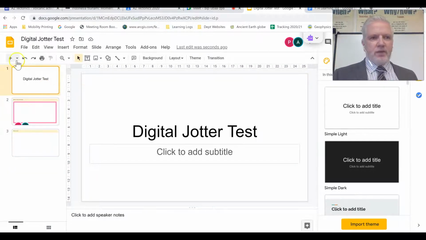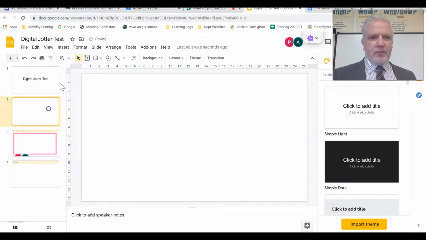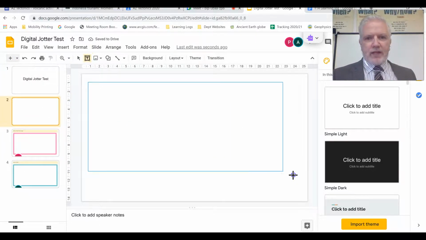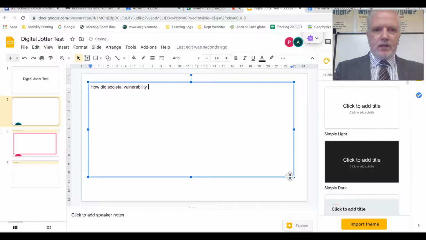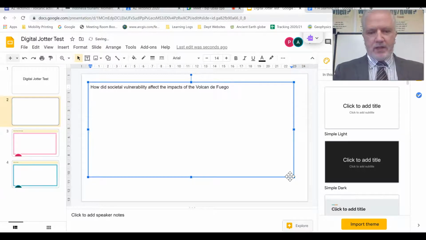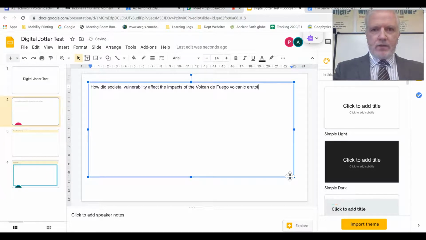Repeat the task. So, if communication isn't working, this is very simple for me to do. They're able to just let me know. So I can maybe put a question in like this. How did societal vulnerability affect the impacts of the Volcan de Fuego? Apologies for my Spanish accent there, Alison. My Volcan de Fuego volcano or volcanic eruption in 2018.